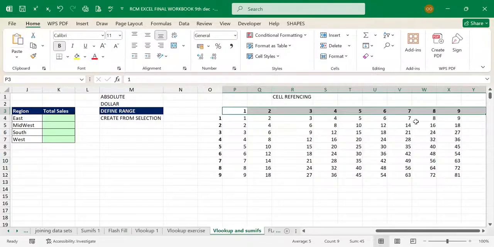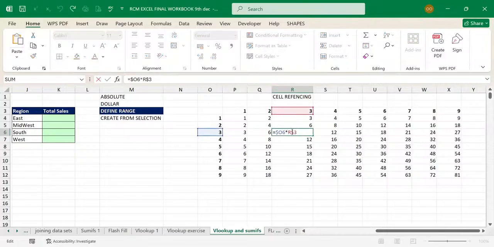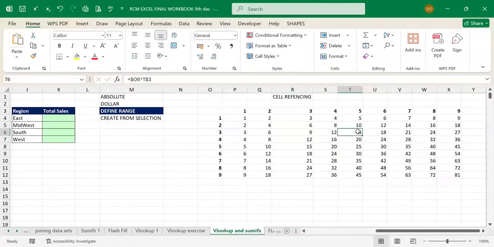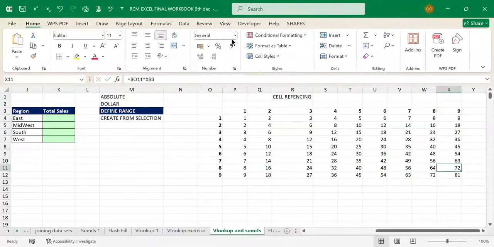The columns will keep on changing. That is why at this particular point, you will see it telling us it is R3. When I move to this part, it will be T3. When I move to this part, it will be X3. You can see this 3 which is locked is available in all the cells. That is now the power of cell referencing.